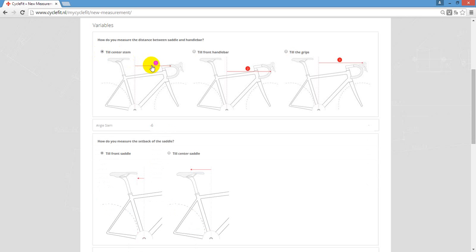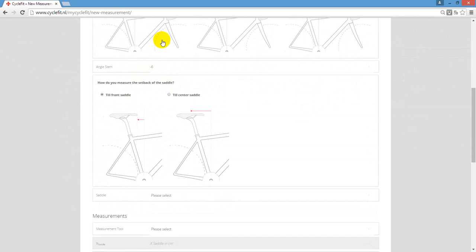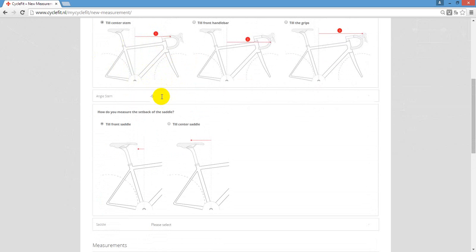To make it easy, I will do the center of the stem in this measurement. Then you can adjust the angle of the stem. Obviously, if you have somebody who sits really low, it might be a good solution to play a little bit with the angle of the stem. Standard, so the default, is -6.